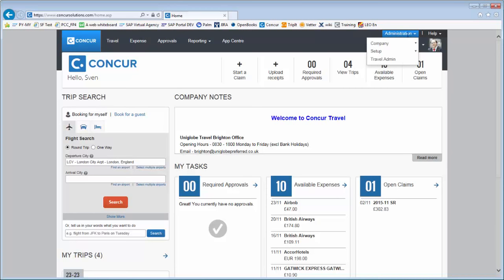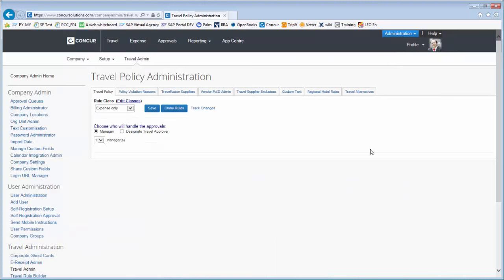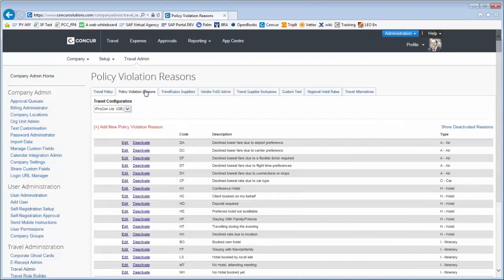Well, to begin with, I need to step into the travel administration section of Concur Travel and Expense, and my first step would be to set up the policy violation reason attached to this exception. Then I can create the actual rule and assign this rule to the group of employees I wanted to apply to. So, starting with step 1, policy violation reasons.